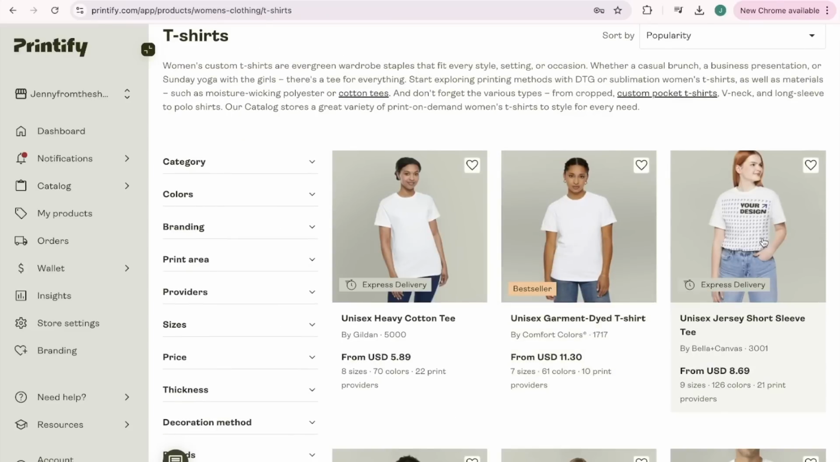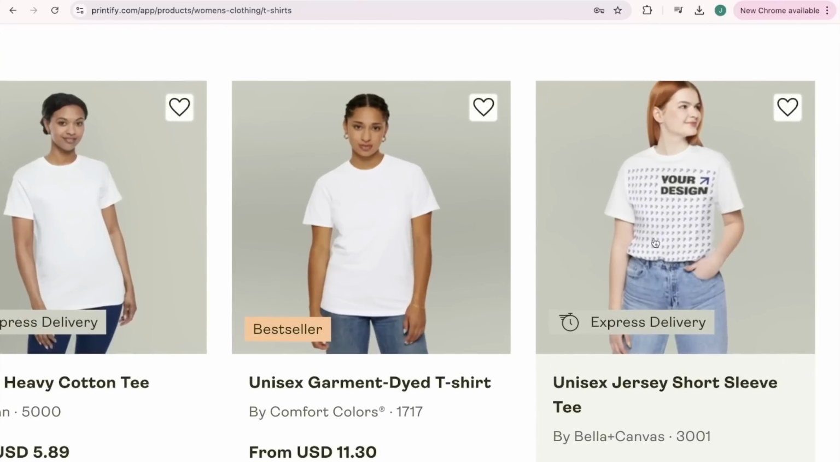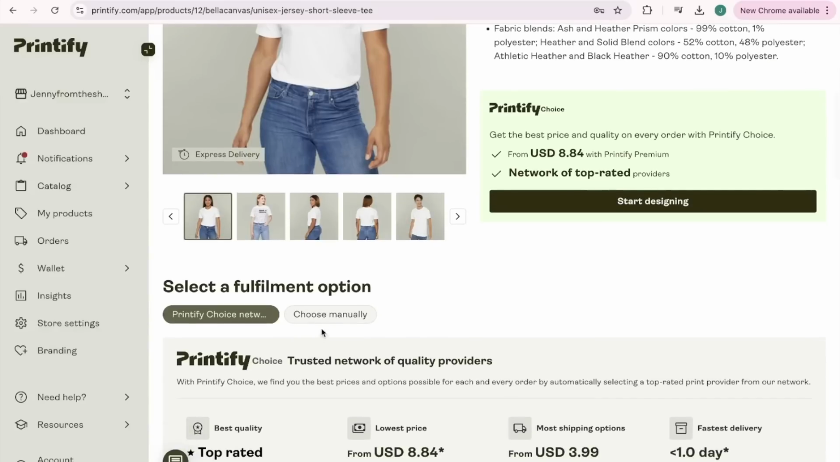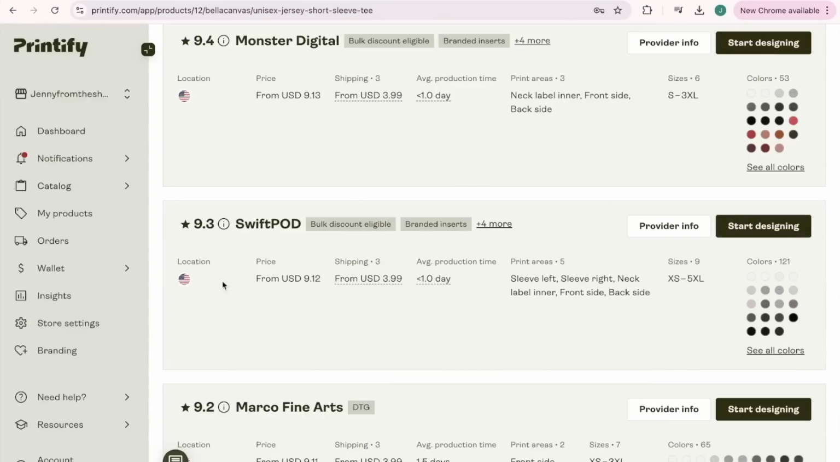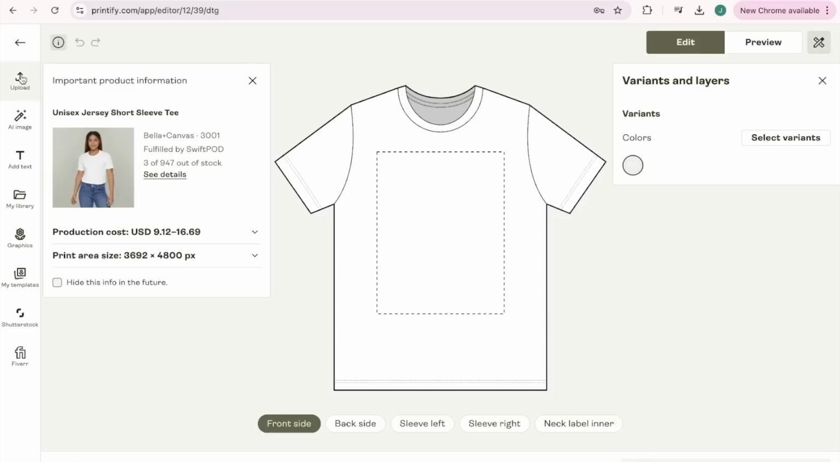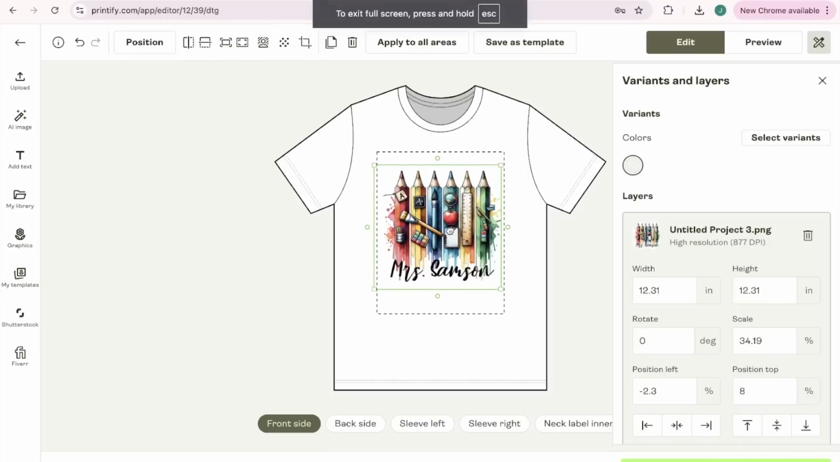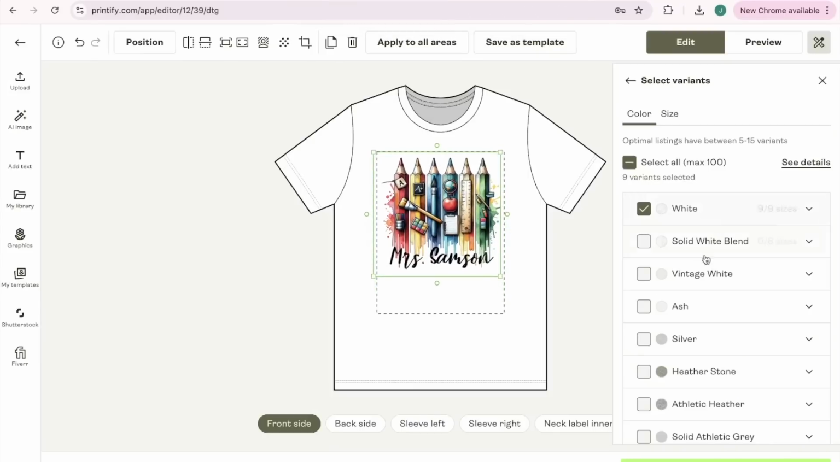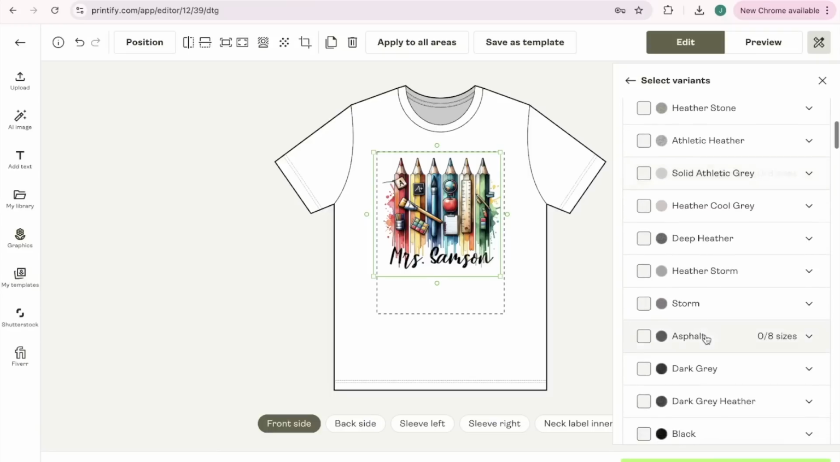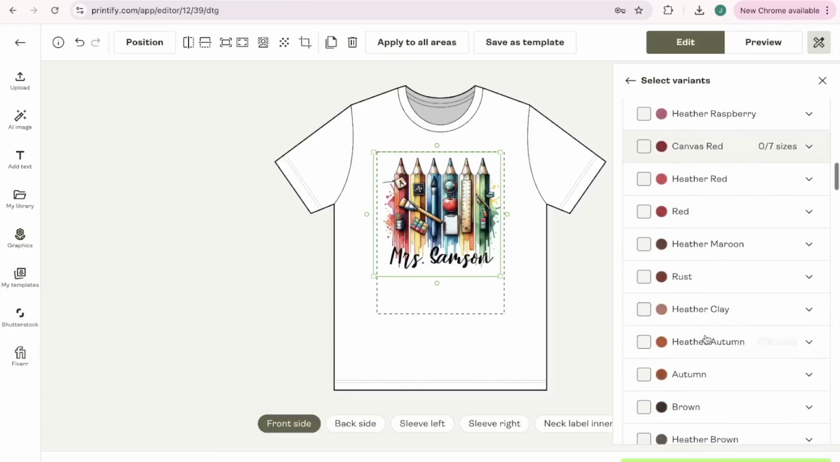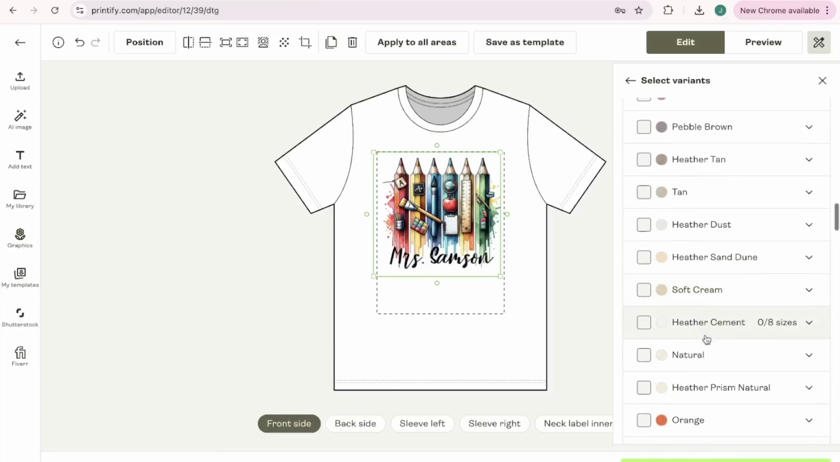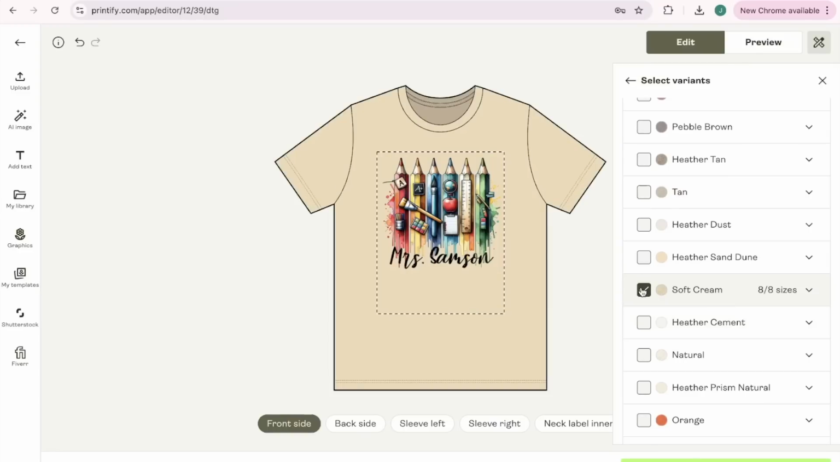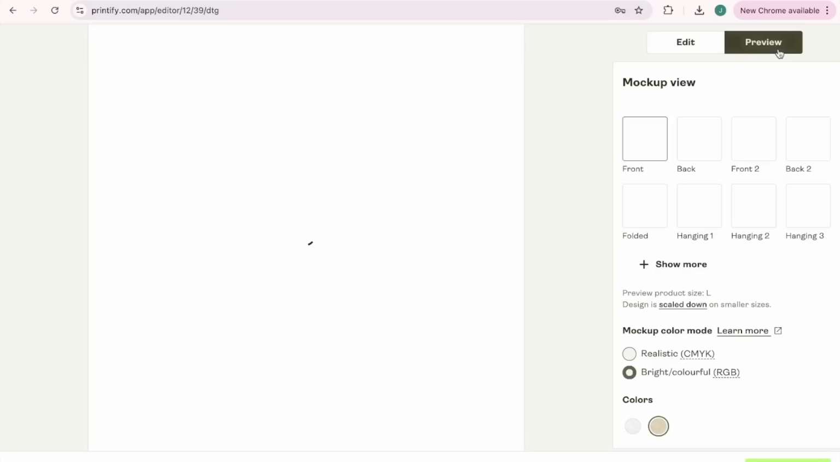And my biggest seller is the Bella Canvas 3001. So I like to choose manually, and I also like to use Swift POD, but all of the printers are really great. We're going to go to start designing, and now I'm going to upload that design. All right, so here we have the design. I'm going to center it. A color that tends to do really well in the teacher niche and on Bella Canvas shirts is the soft cream color. I'm going to preview this to show you.